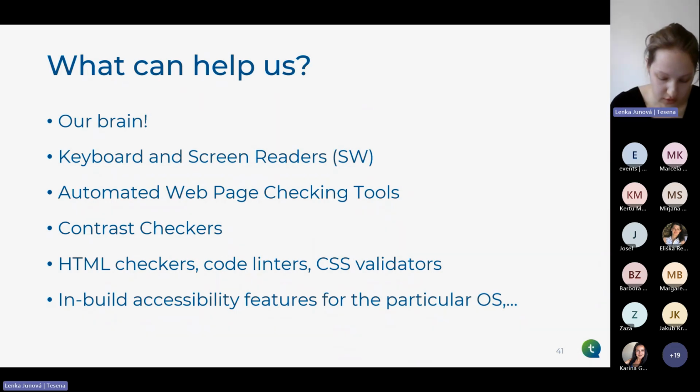And the tools that are commonly used for testing: there is the simple keyboard, like the keyboard you use every day. Just use it for testing. Screen readers are also usually used for accessibility testing. And then you have automated web page checking tools. You have contrast checkers. You have things like HTML checkers, code linters, CSS validators. There are also many inbuilt accessibility features for any operating system. For example, magnifying glass. Every operating system has some type of text-to-speech software. So you can also try this.